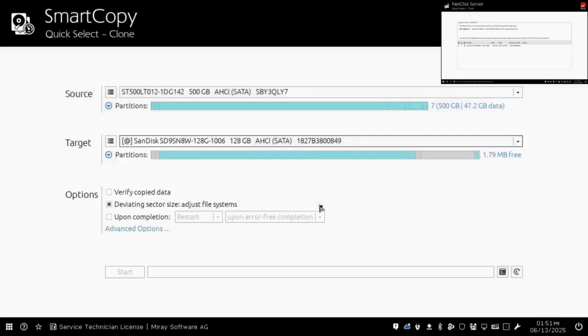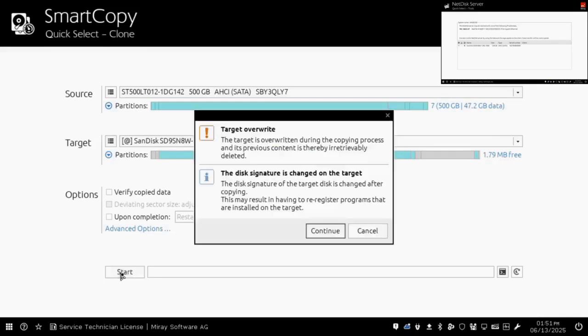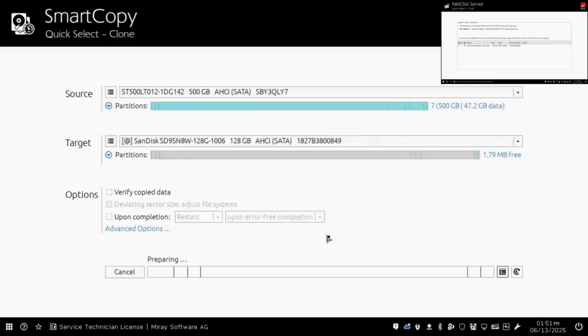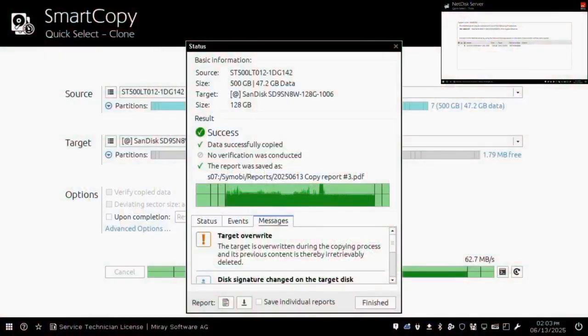If needed, choose your options as usual and then start the copying process. The process is the same as for a local copy, though transfer speed may vary depending on your LAN and its current workload. A few moments later. Once the copy is finished, the result dialog will appear, including the usual options such as the possibility to save a report.